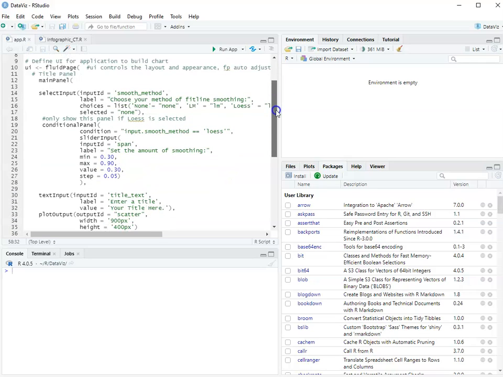Starting with the user interface. The user interface can be considered the part of the app that the user interacts with, and it may contain push buttons or drop-down menus or text boxes that the user can use. Those will all be on the user interface, as well as any kind of charts or tables or visualizations.